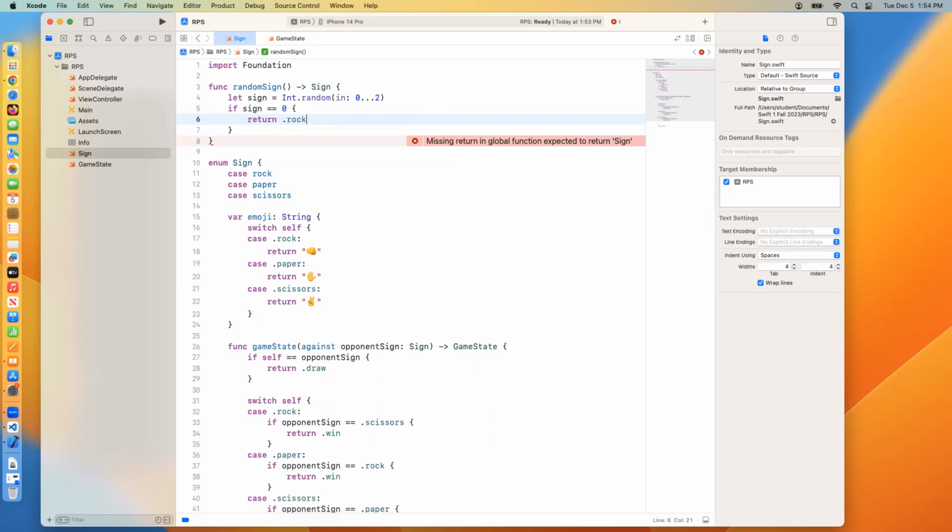All right, so this first one, we say if sign is equivalent to 0, we return rock, and then we'll do else if.